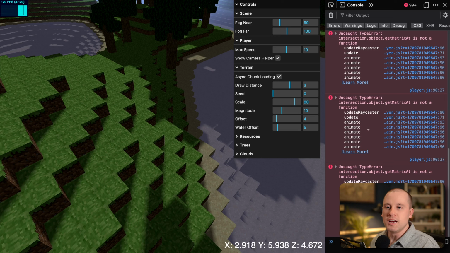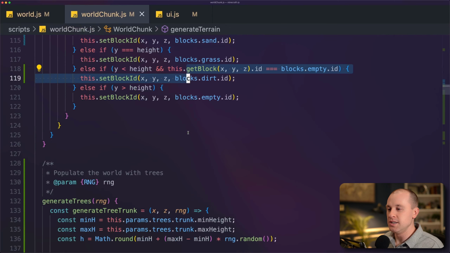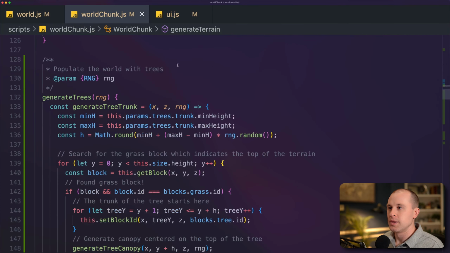We're likely hitting an error when our Raycaster is intersecting with the water, because we're expecting that any object the Raycaster intersects with right now is an instance mesh. Our water is not, it's a plane, so it doesn't have this getMatrixAt function on it. That should be pretty easy to change. But before we do that, let's go and bump our water level up just a touch so that it's a bit closer to the top of that sand block.